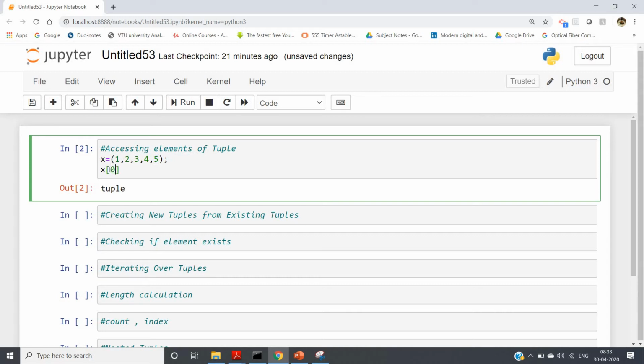Suppose I am writing x of 0, I will get 1. I am writing x of 3. So what is the third index? 0th index, first index, second index, third index is 4, right? So if you run, you'll get 4. Again, negative indexing is the same as a list. If I write x of -1, I'll get 5. Suppose I am writing x of -4. See, -1, -2, -3, -4, that is 2. So you'll get 2. Like that we can access elements of a tuple using simple indexing.